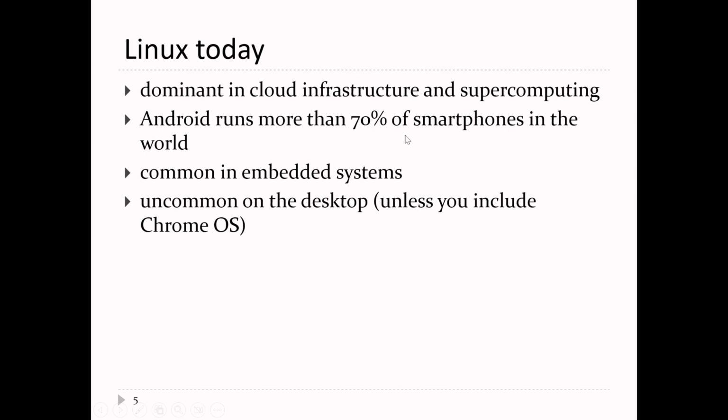Right? You have an Android smartphone, it's running Linux, and Android runs 70% of the smartphones in the world. Embedded systems, I mentioned the other day. So these little devices with computers inside of them, many of them run Linux. Many of your modems or your internet routers are running some version of Linux.